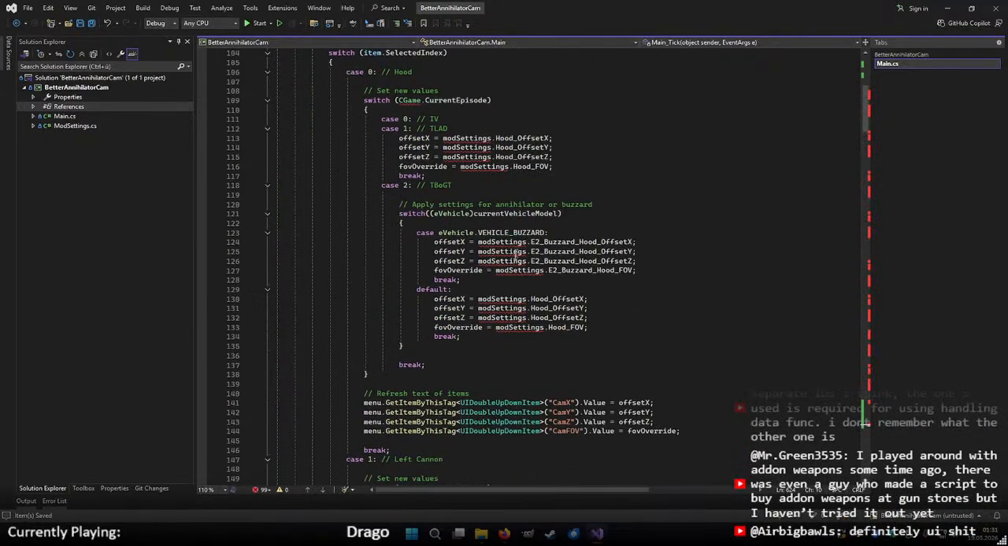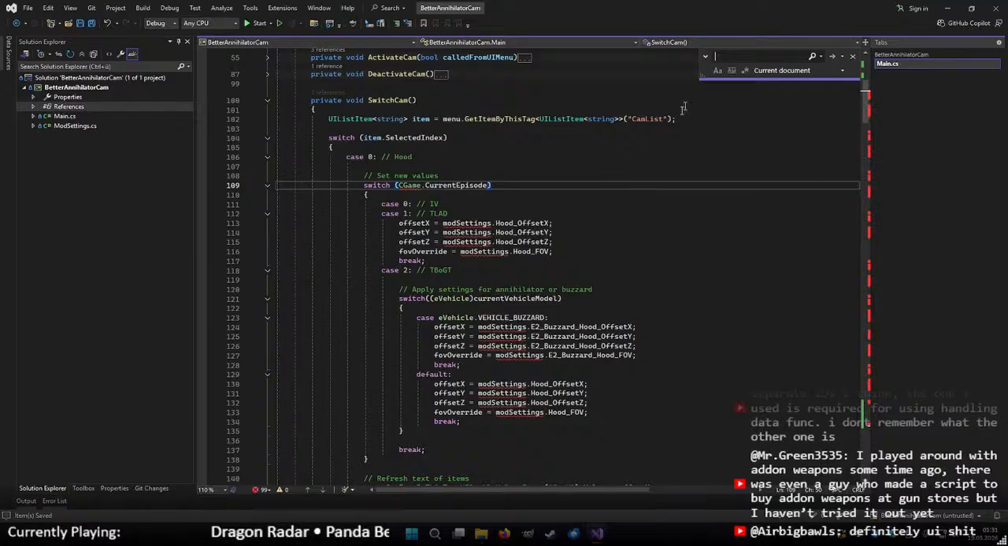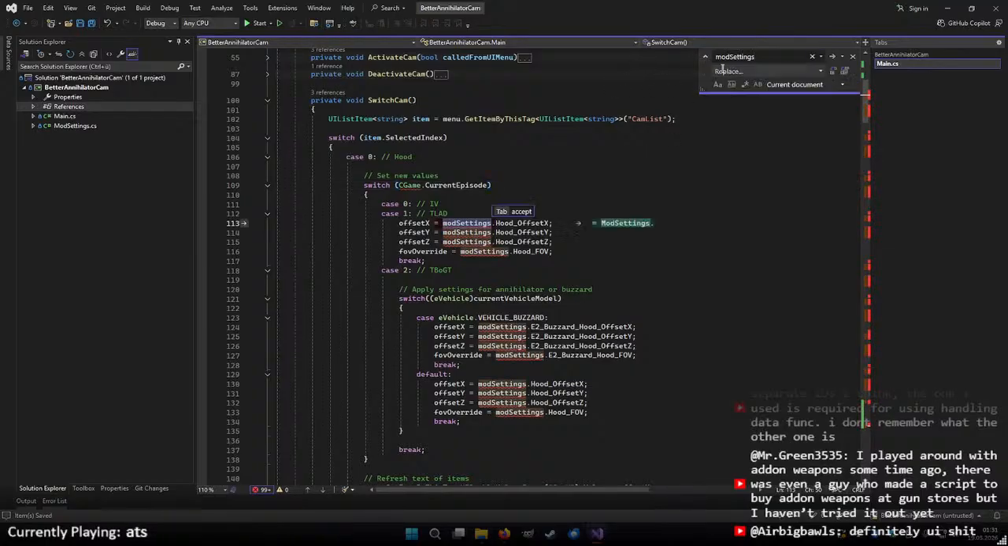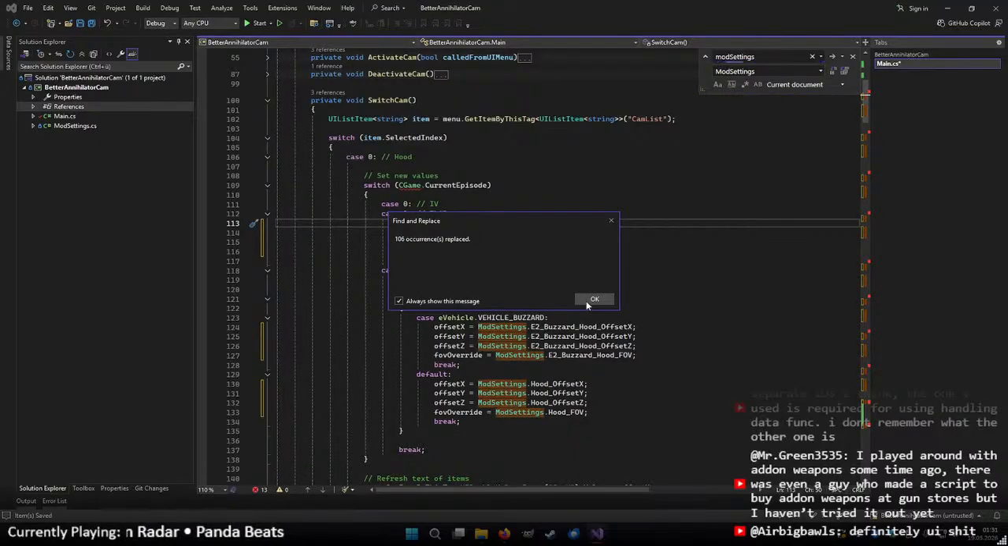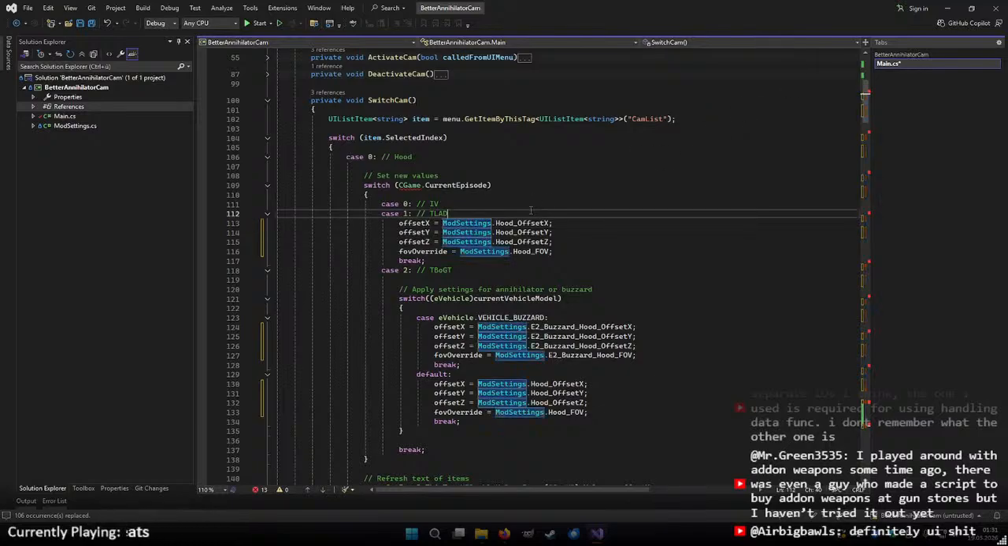Oh, okay. It's mostly just the mod settings class, which I renamed. Replace it with a capital M. I think this should work. 106 occurrences replaced. Okay.